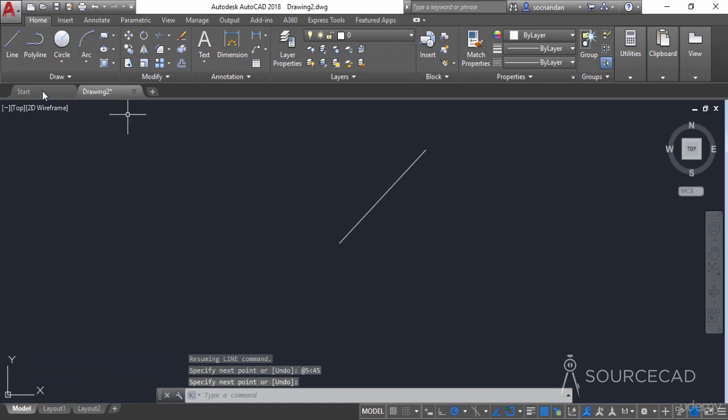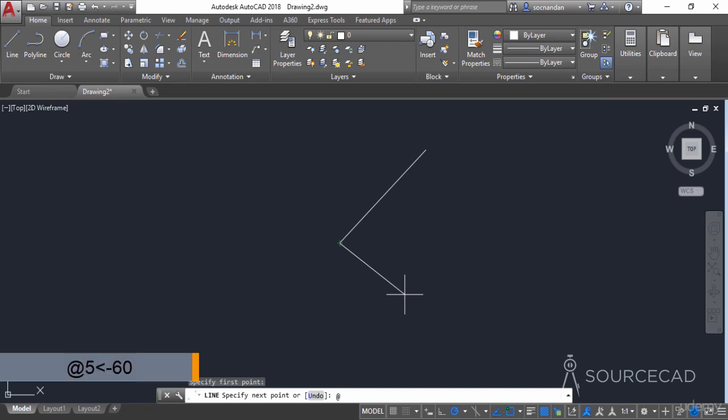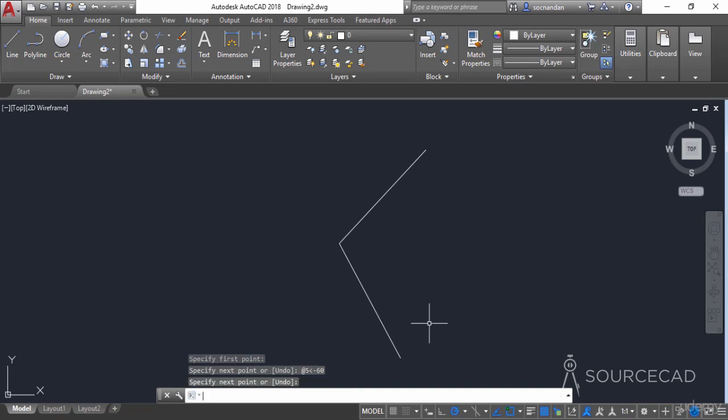Now let's make another line which starts from the same point, but this time it should be inclined to an angle of minus 60 degrees. So let's type @5, the length of the line, angle sign, minus 60, and since we are entering a negative value of angle, the line should be made in this lower direction. So let's press enter, and yes, we have this line in this lower direction. You can also use a positive value, or you can use 300 degrees for making the same line. So that will be 180 degrees plus the additional angle that will make 120 degrees here, and that will be this minus 60 degrees angle.